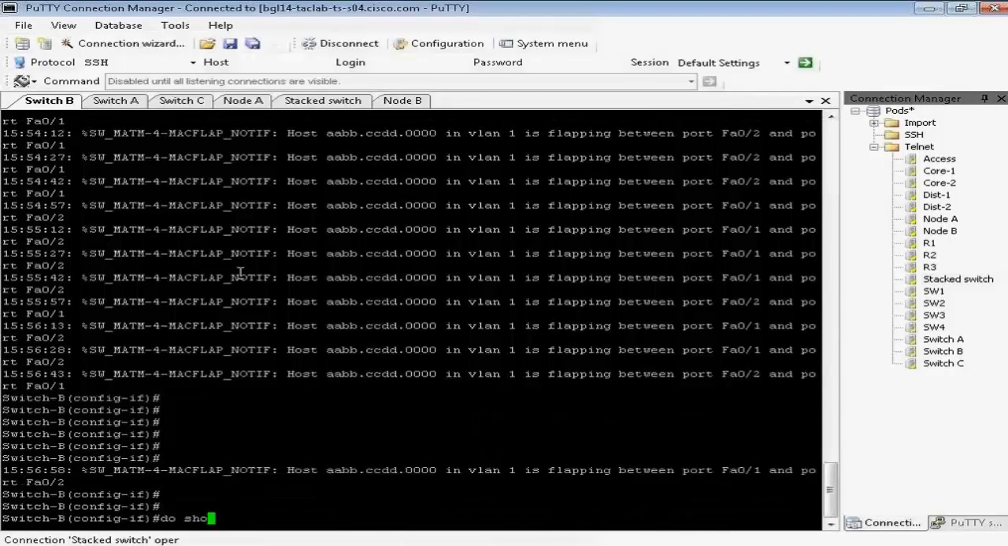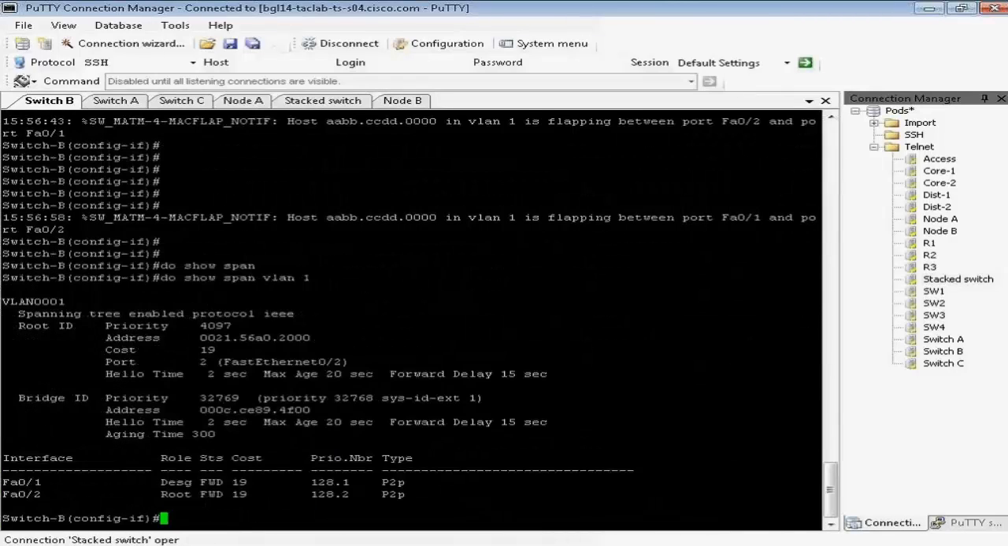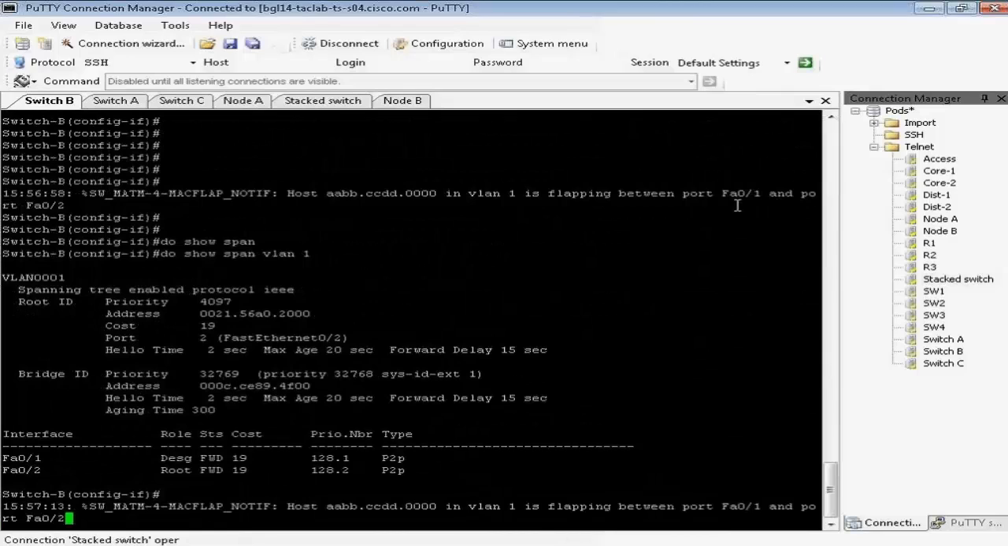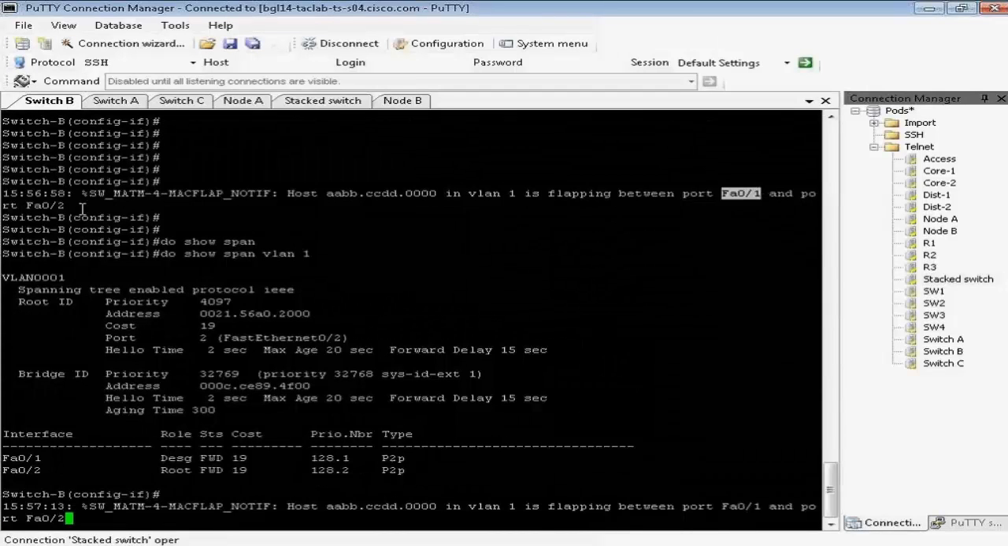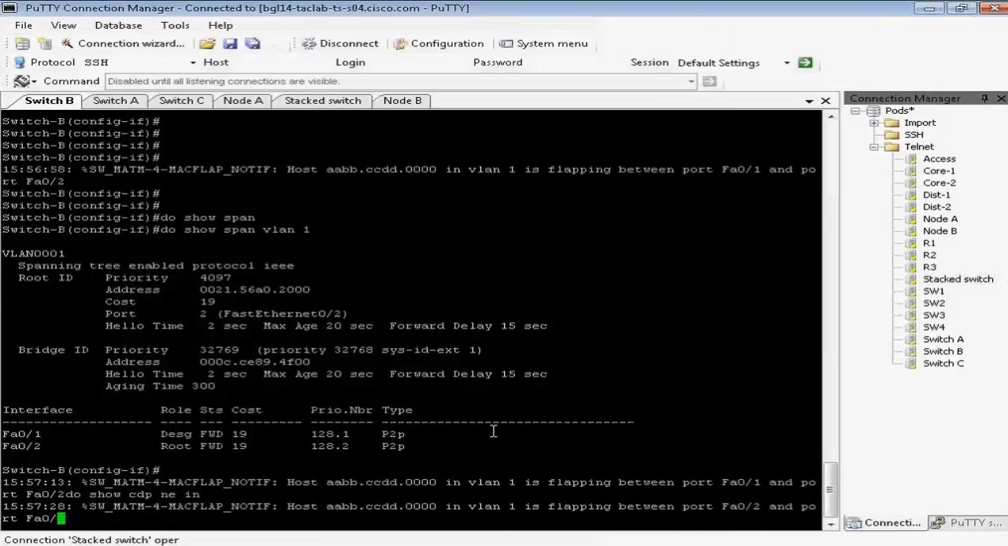So you do a spanning tree command, the exact same thing here again, and now we see the MAC is actually flapping between FA01 and FA02. Find out what spanning tree states are for these interfaces. It's again designated and a root port, so both are forwarding traffic. Find out where these interfaces are actually connected.